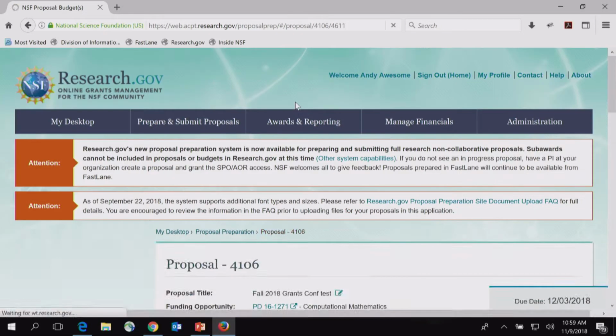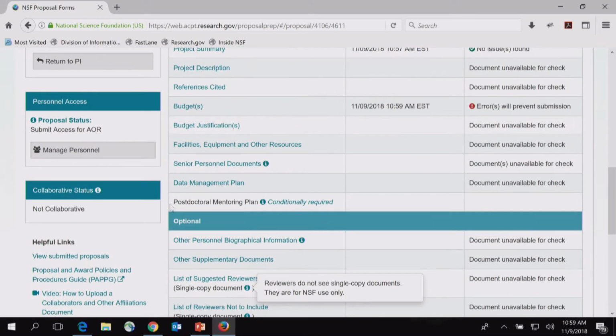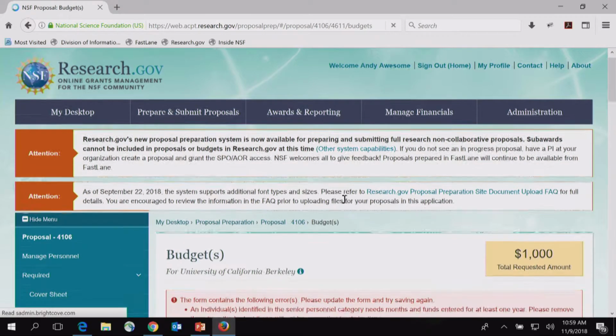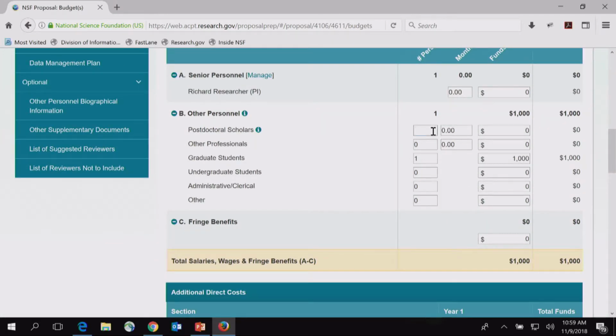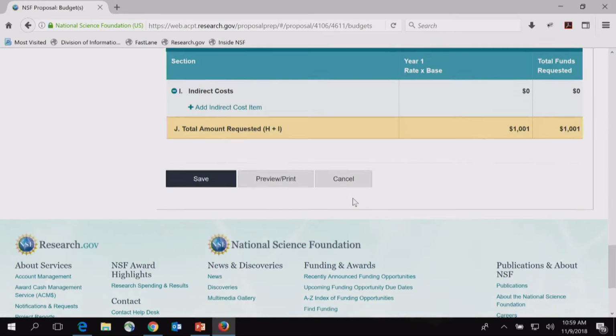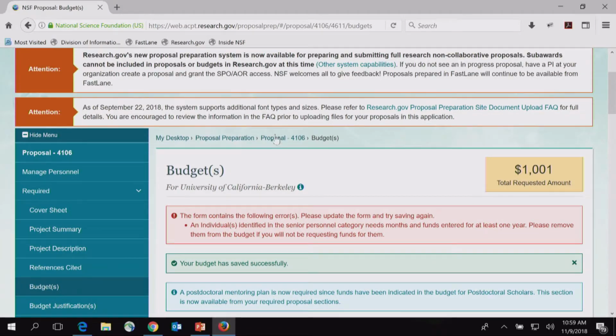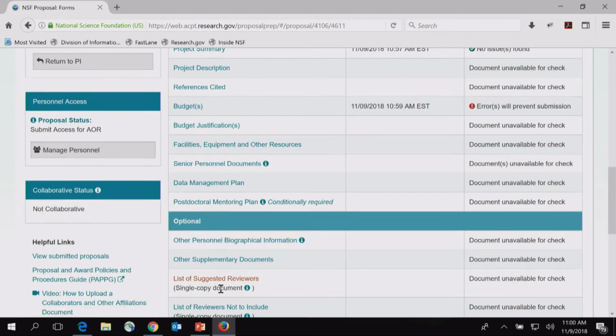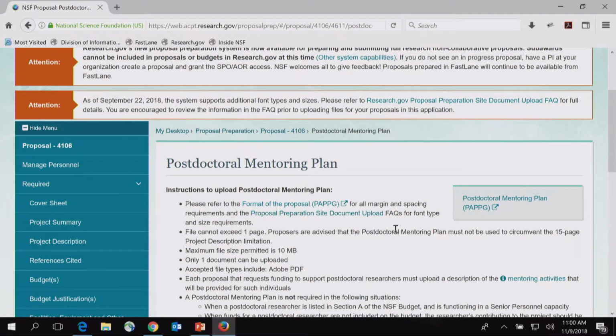So I'm going to jump back here, and I forgot to mention one thing. We do have the postdoctoral mentoring plan. This is something that's required only if you have money for postdocs. So right now you'll see I can't do anything with it. It says conditionally required. So if I go into the budget and I add in a postdoc, one person for 1 month for $1, and I save my budget, and I go back here, now I'll be able to upload my postdoctoral mentoring plan. And this is something that if you do not upload one, you will not be able to submit your proposal because it is required since you had months and funds associated with postdocs.